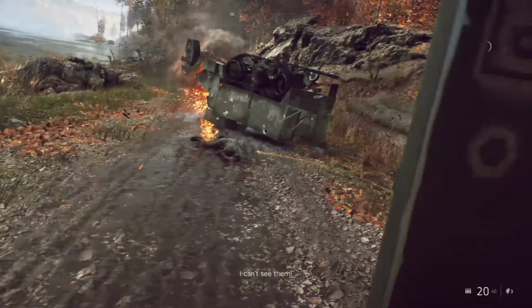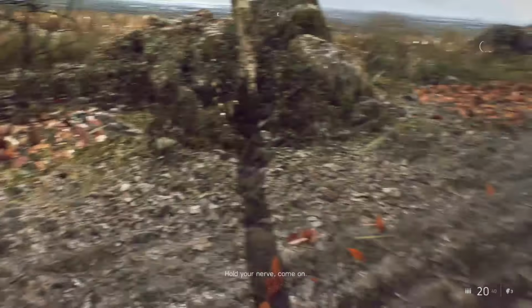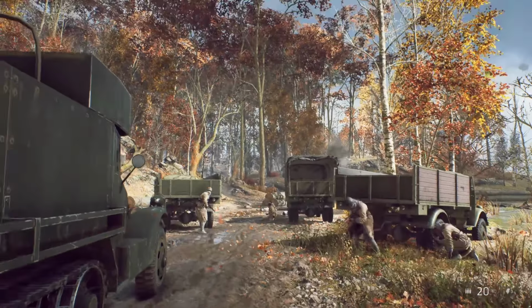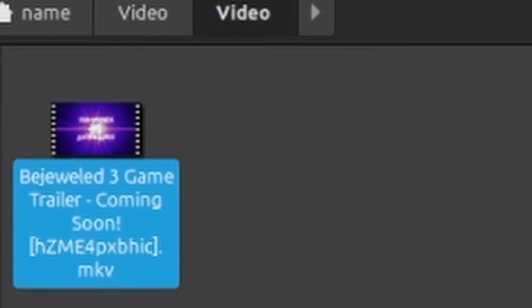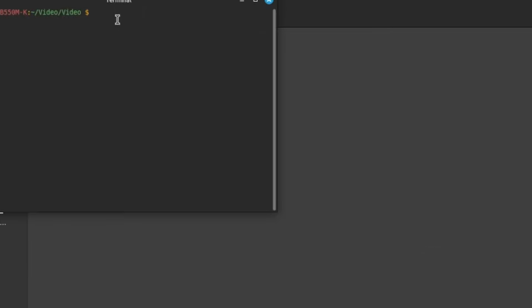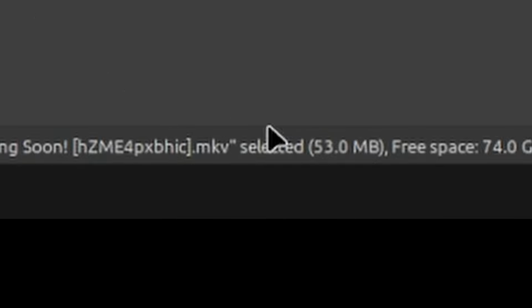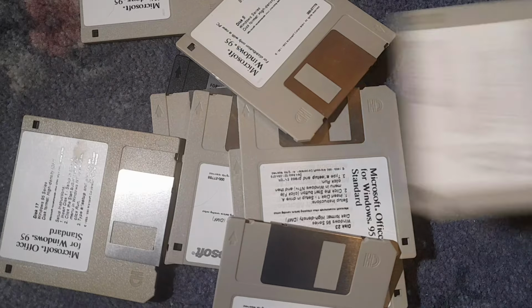If audio was a struggle, let's try audio plus another thing, and that being video. So let's have a look at a pretty small video, about 1 minute 30 seconds. I just downloaded this. Let's have a look at the size. 53 megabytes. That's like 40 floppy disks.